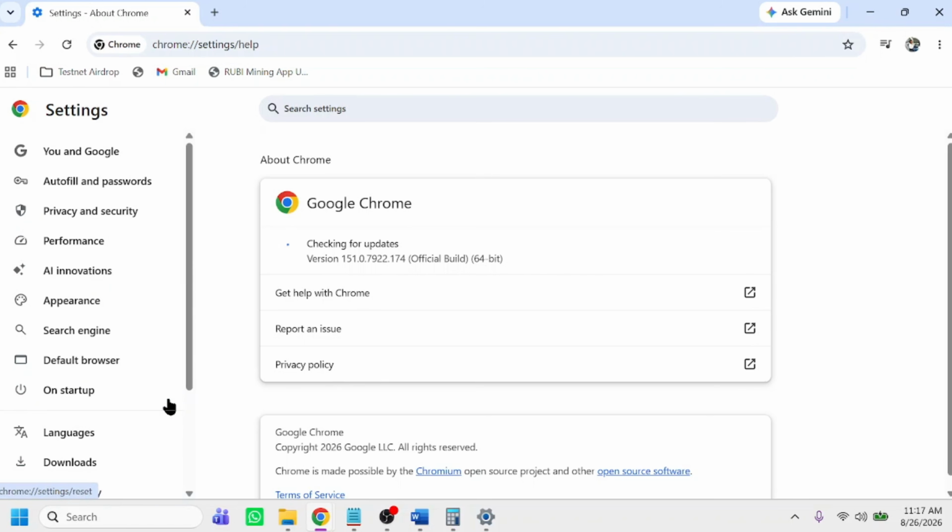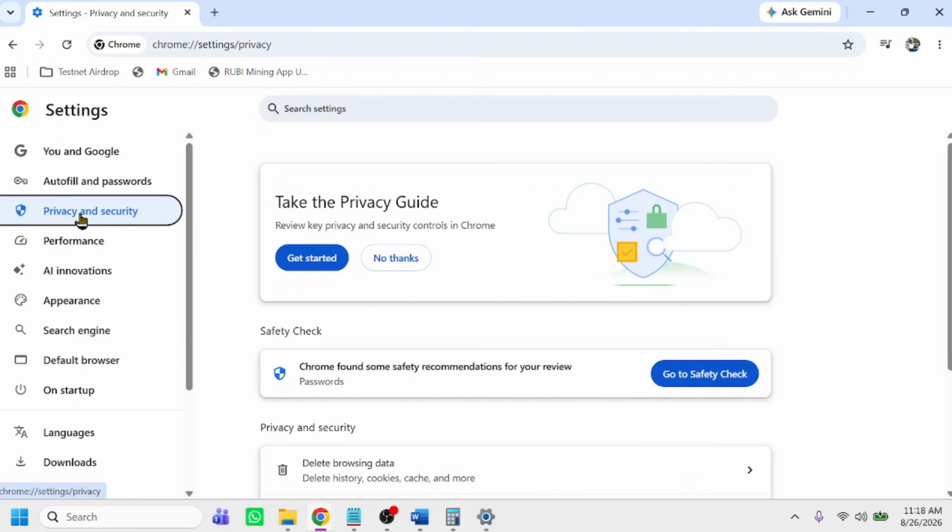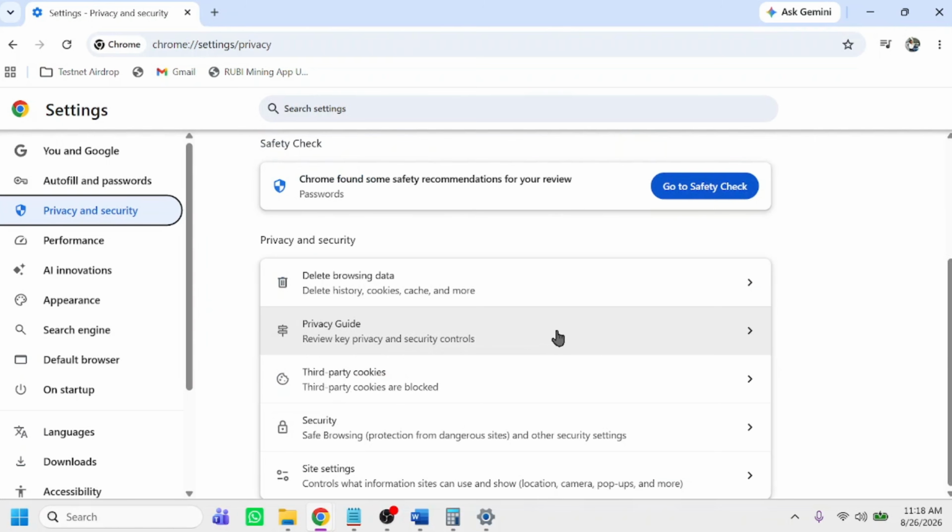Now that I've done that, come back to this place, locate and click on Privacy and security, which is third on the list. Click on it. Once you click on it, it's going to bring you to this interface. Then scroll down under Privacy and security, scroll down here, and click on Security.